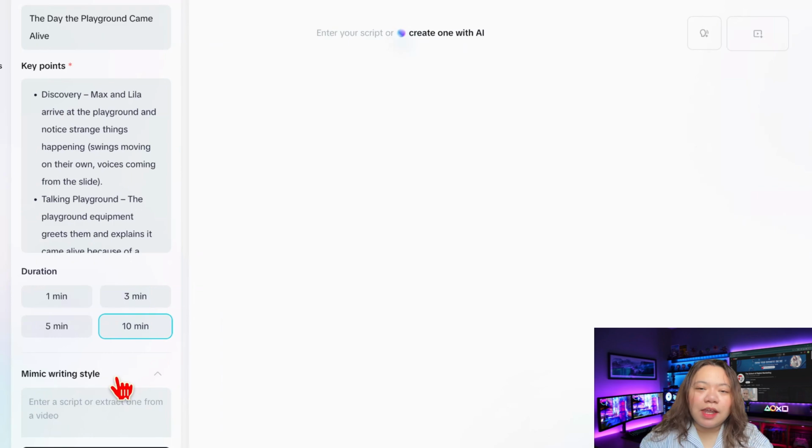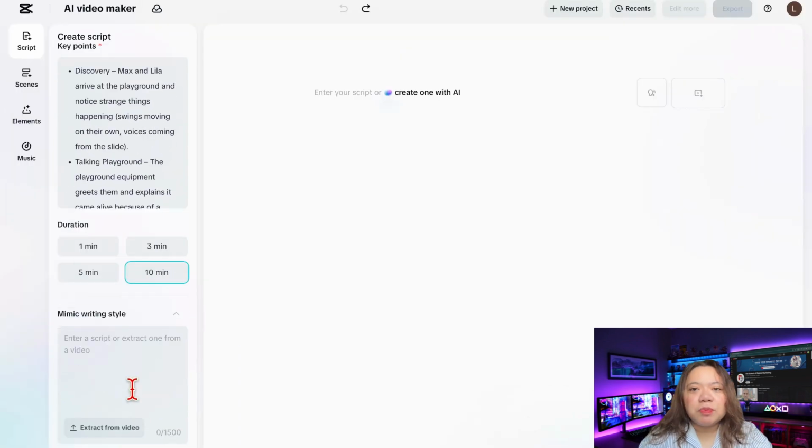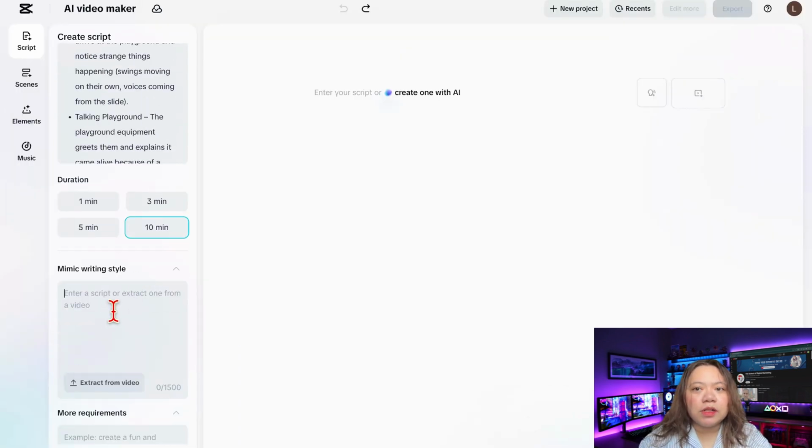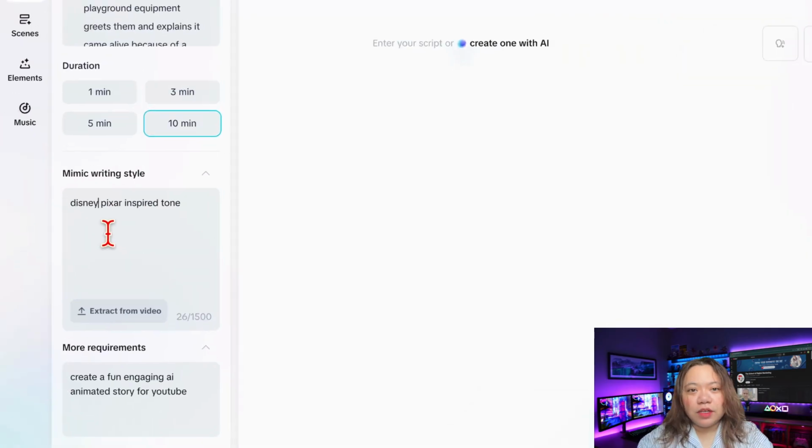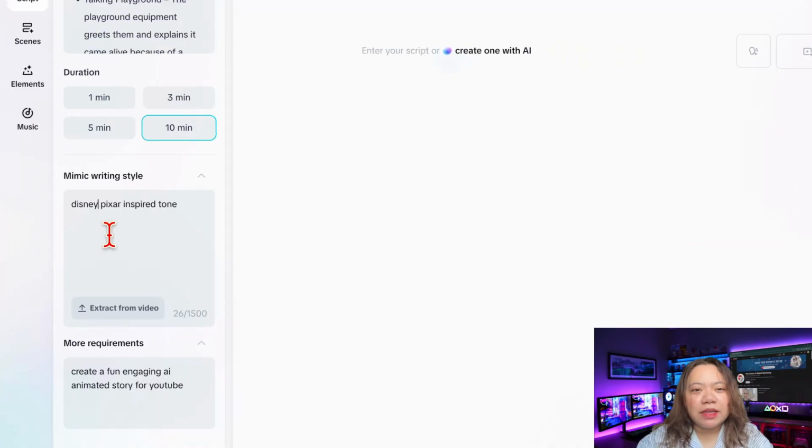So if you like, you can upload a mimic or a specific writing style. For example, Disney Pixar inspired tone. So review the generated script. You can edit or regenerate sections until you're happy.